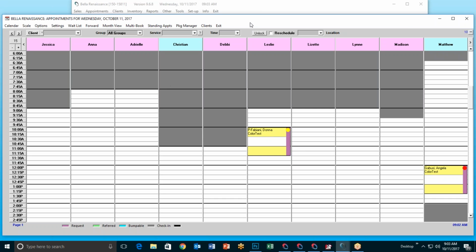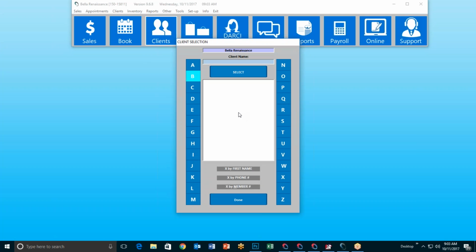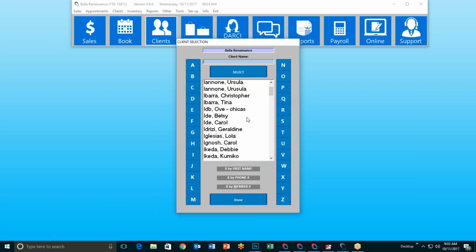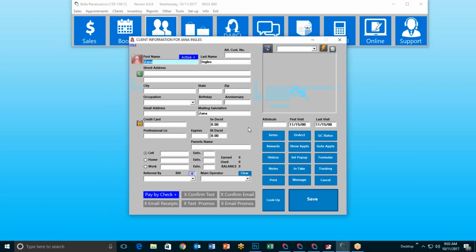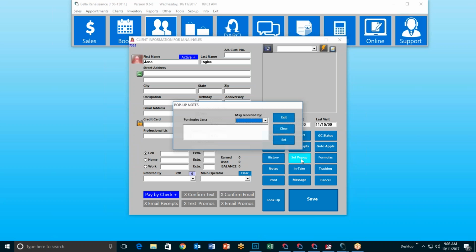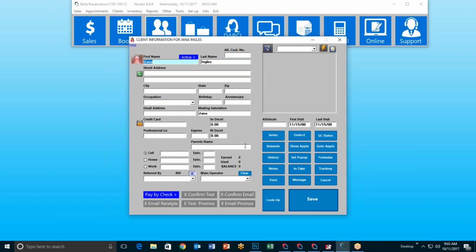Now let's do, for instance, a pop-up note. So I'm going to pull up a customer here. Let's go with somebody that I don't usually use so that I know they don't have one. Okay, so we'll go with Jana Ingalls. So here's Jana Ingalls, and I'm going to press the button that says Set Pop-Up. And now I can say who is writing the note. We'll say Ashley wrote the note, and the note says, Jana is allergic to, I don't know, glycerin. And set. So now I've set that note. So I can save my changes and close it.